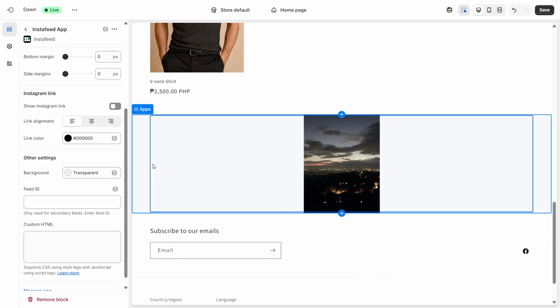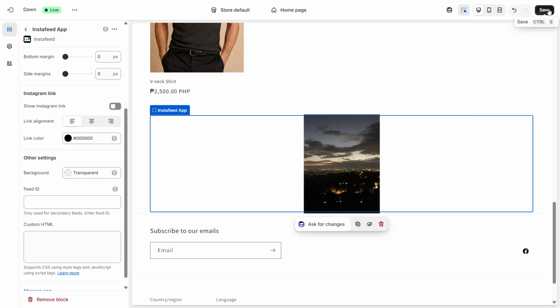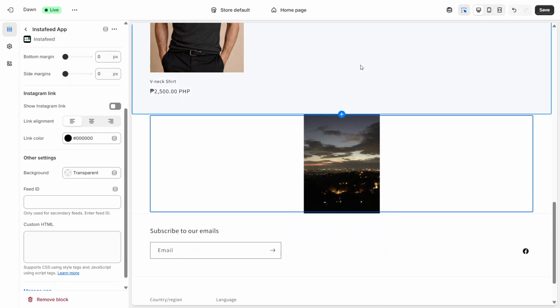Once you're happy with how everything looks and where it sits on the page, go to the top right corner of the theme editor and click Save. That's it. Your Instagram feed and Reels are now integrated into your Shopify store and will automatically update as you post new content on Instagram.